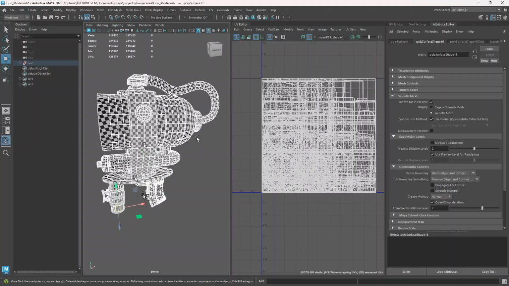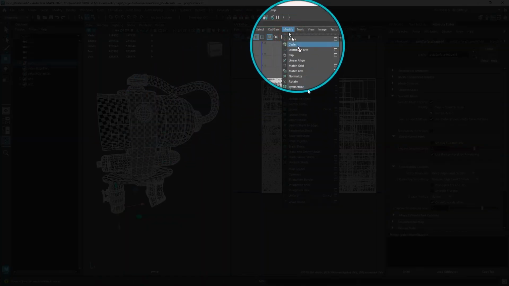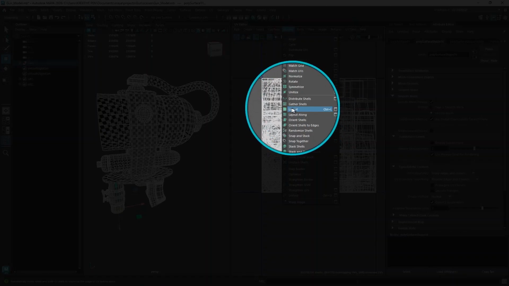So to do that, you want to highlight your model or all your objects. When you highlight all your objects, you want to go over to modify and look for the part that says layout.